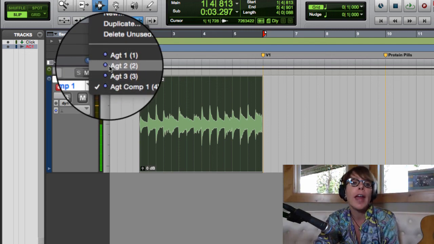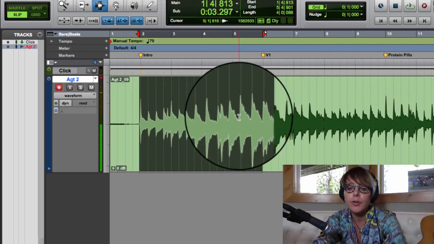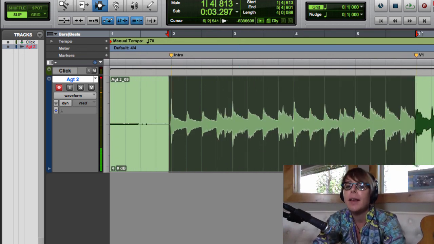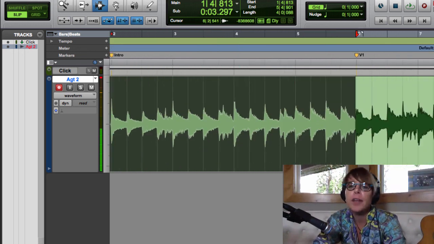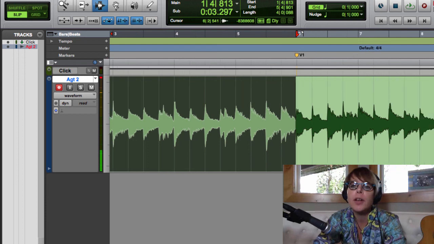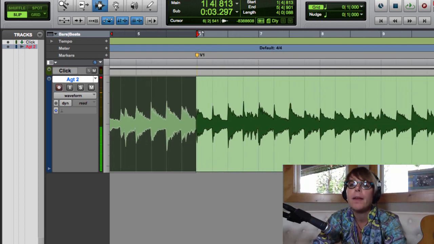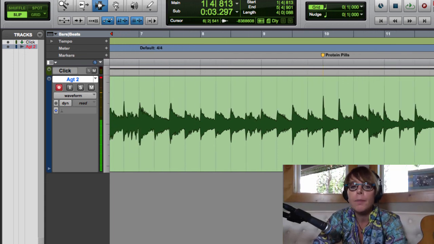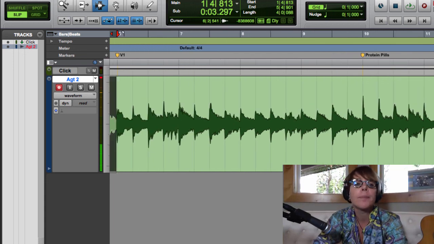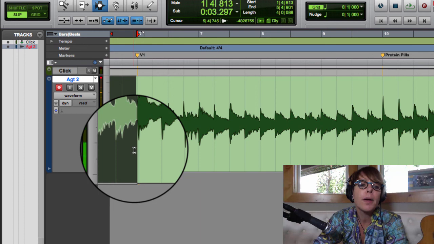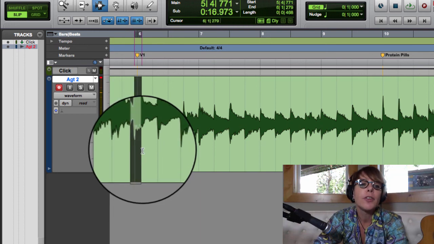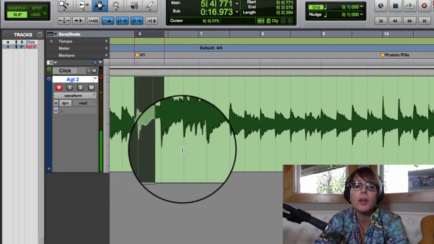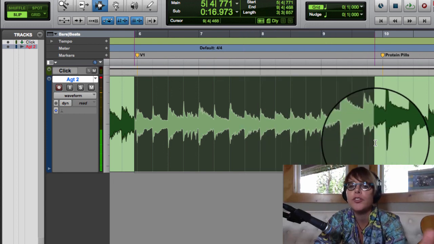So I'm going to go to AGT2, and I'm going to zoom in again, Command bracket, and you see these little arrows down here. And let's say we're going to go up to protein pills, and let's take from here. And you see, this is why I'm going to be in slip mode, because I don't want to be exactly on the beat, and you'll see why in a minute.